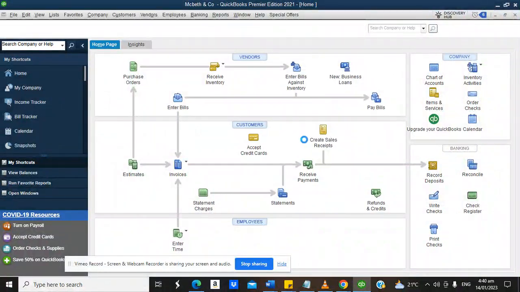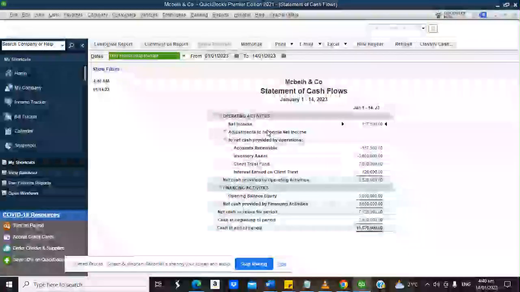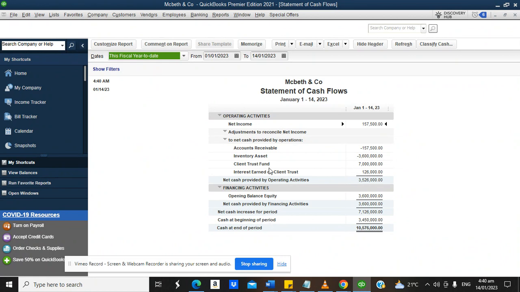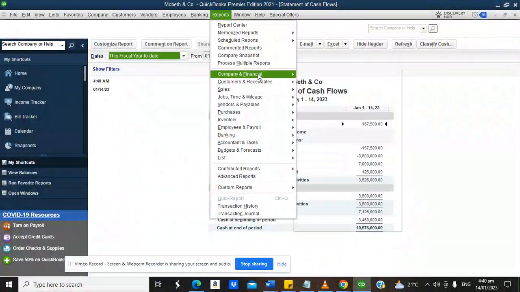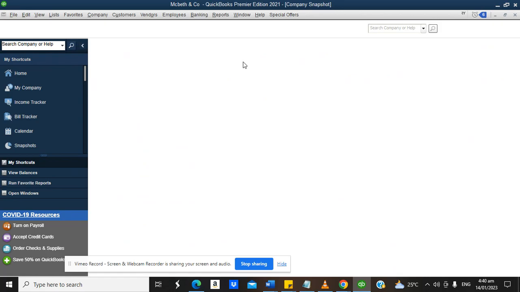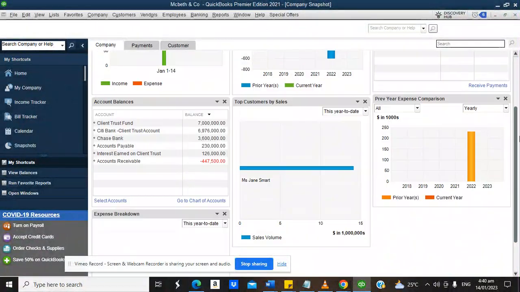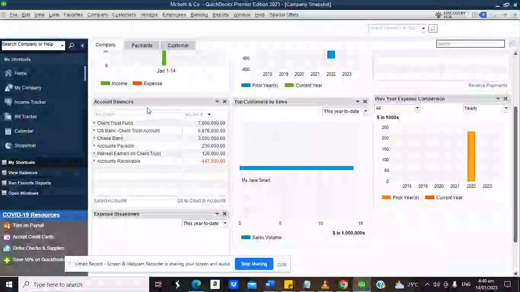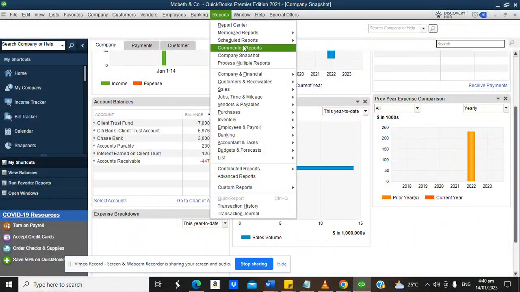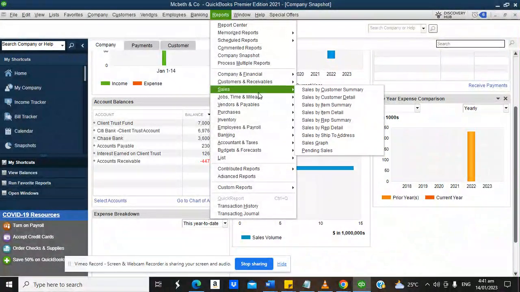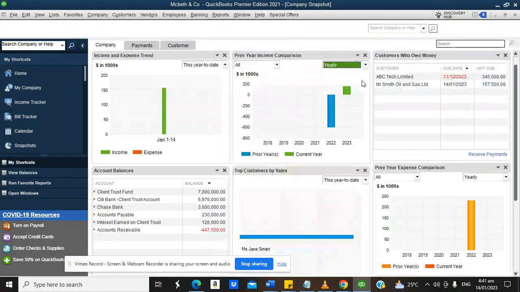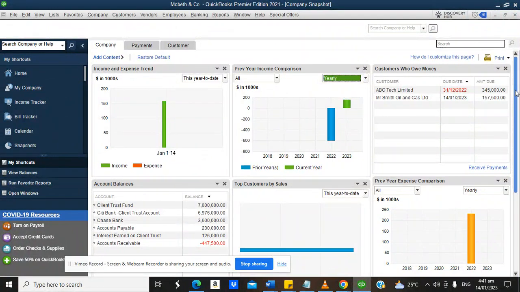Now, the report side of the system shows you pretty much everything you need to know about the business. You have the profit and loss, you have your balance sheet, you have your statement of cash flow showing you how you are actually spending and raising money. You can see statement of cash flow right here, and if you see your balance sheet, you can also generate your company snapshot, which gives you an overview, an idea of how your business is doing. Here you see your income and expense trend, previous year income comparison, customers who owe you money, previous year expense comparison, top customers by sales, and every other information. So there are over 300 to 400 reports that you can generate from this system, even the one you customize as a law firm.